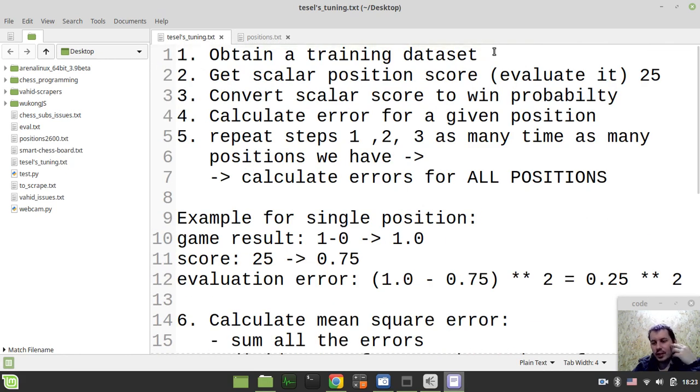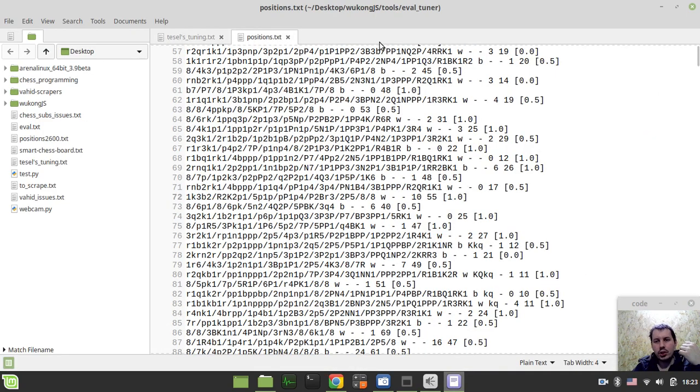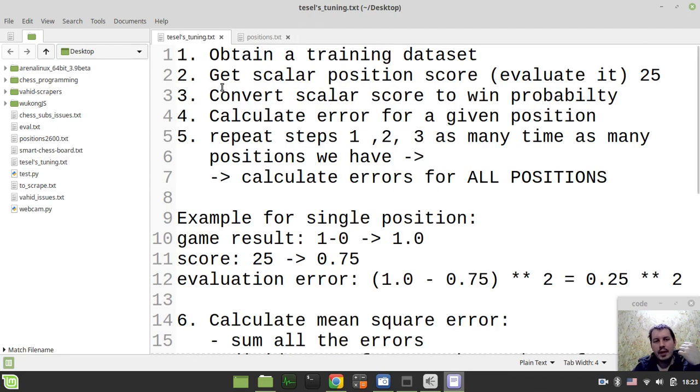So we need to obtain a training data set, either from self-play or just take it from somewhere. Then we need to extract the set of positions that looks like this: position followed by the outcome of the game, so the result of the game. Absolutely essential, very important. Then we need to get the scalar score of the position, either by using the evaluate function or the quiescence search. If we use an evaluation function, we need to make sure that no tactical positions occur, or otherwise the score returned by evaluate is not equal to the score returned by the quiescence search.